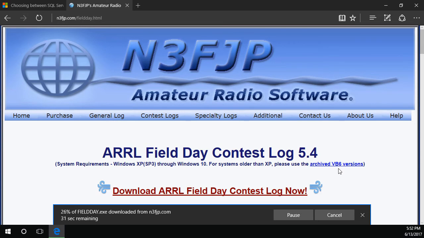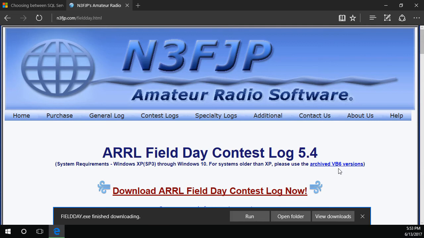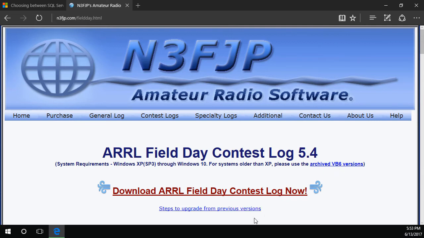By the way, these steps will be similar depending upon which browser you're using. I'm using Microsoft Edge because I'm running on Windows 10. You'll follow the normal steps for your browser. Okay, now that the software is finished downloading, we're just going to click on Run. You might also be able to just go directly to your desktop and run it that way.